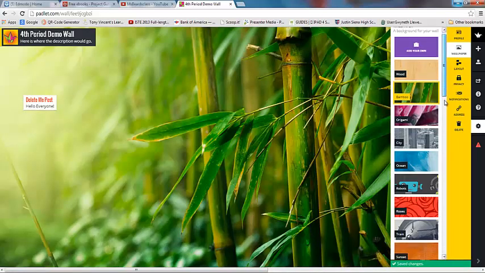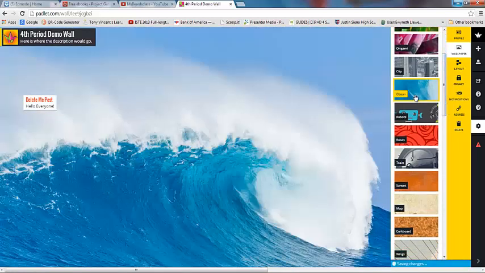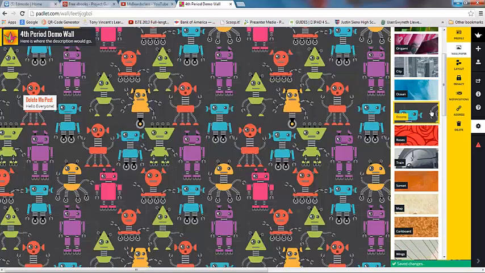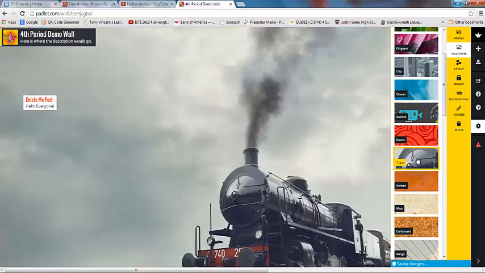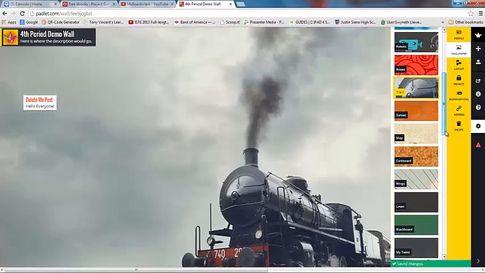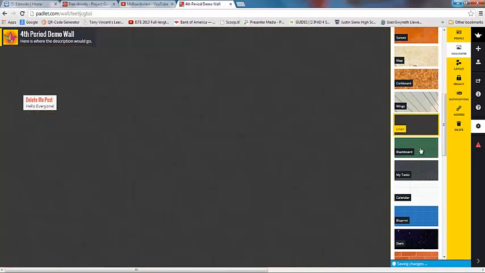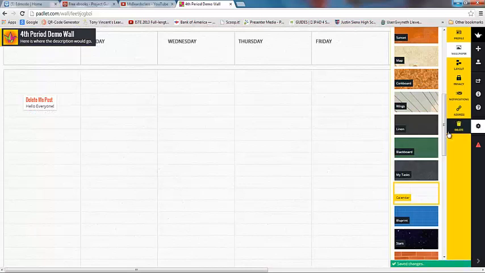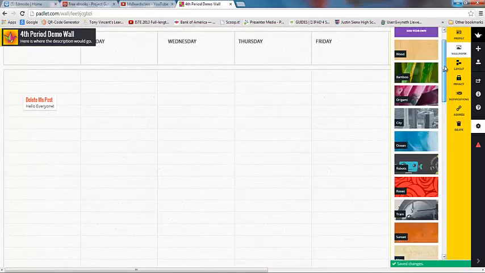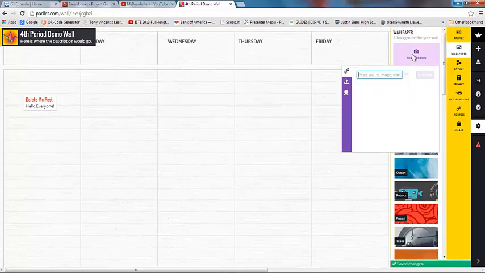You could go bamboo or you could go ocean. I like to change my background of my wall every single time that the kids log in to a Padlet wall because I want them to feel like it's a new wall that they haven't been to before. So to me, I like to change my backgrounds. One of my most favorite things to do is to actually upload my own wallpaper, and I have a few options for that. So how I got here.